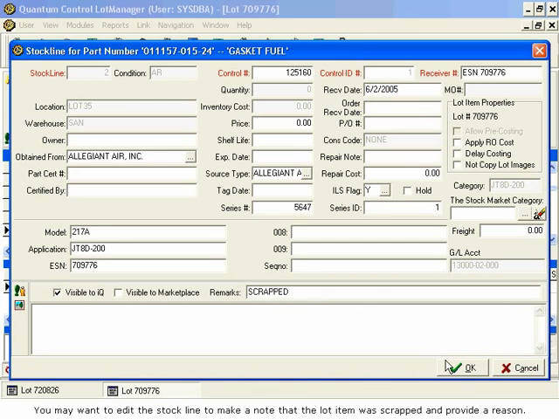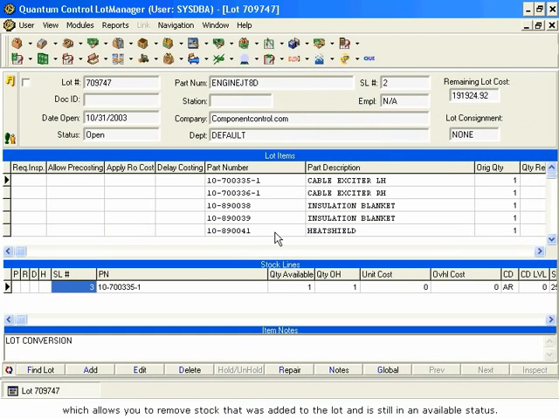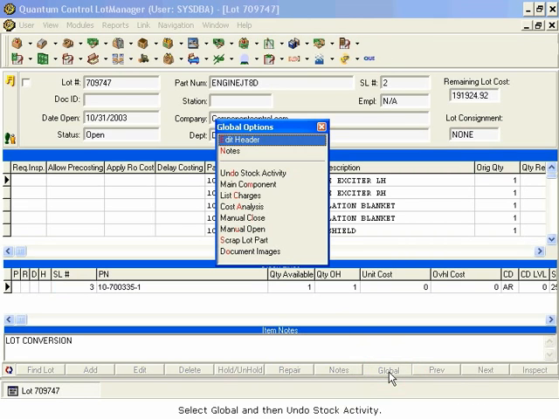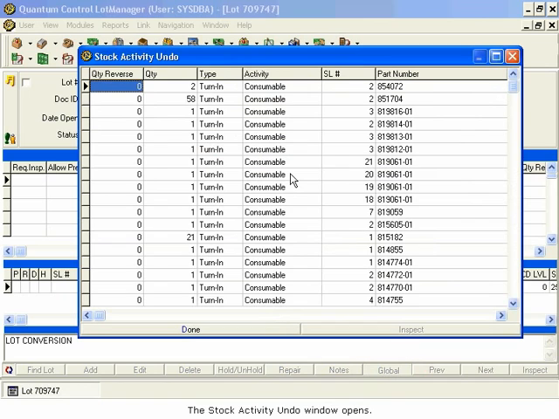You may want to edit the stock line to make a note that the lot item was scrapped and provide a reason. The next function we will discuss is Undo Stock Activity, which allows you to remove stock that was added to the lot and is still in an available status. Select Global and then Undo Stock Activity. The Stock Activity Undo window opens.